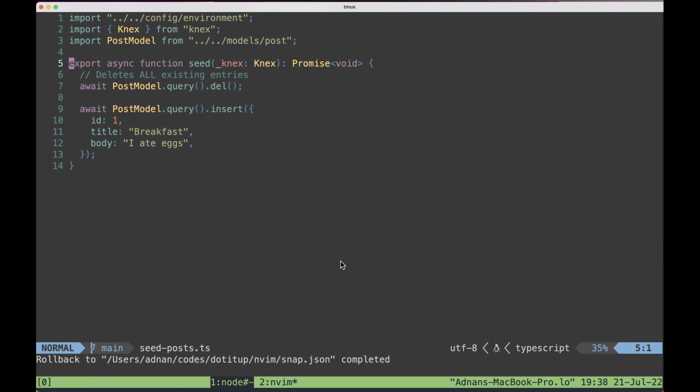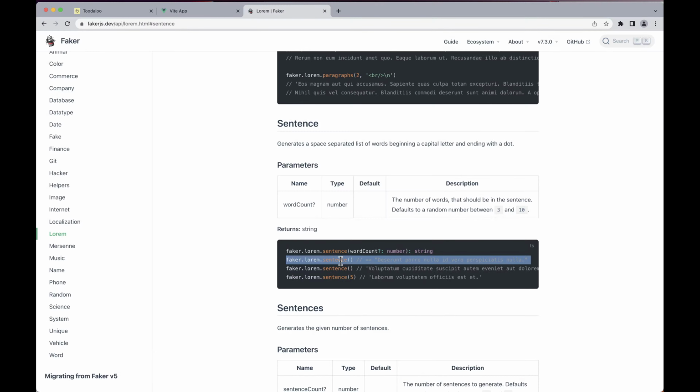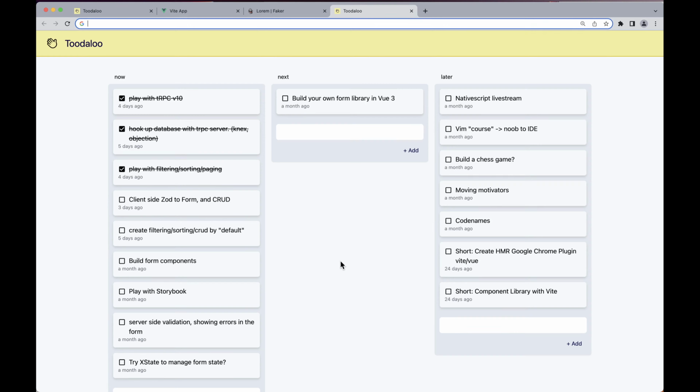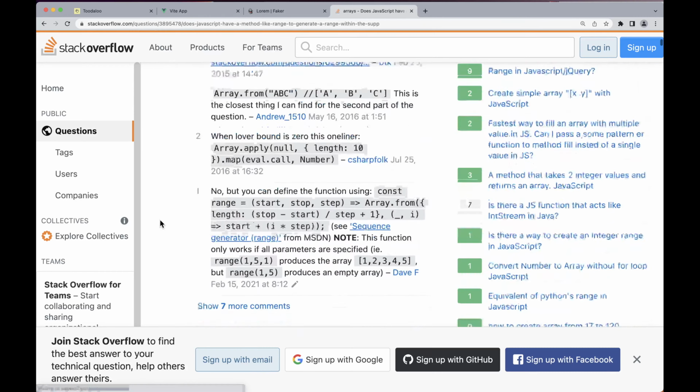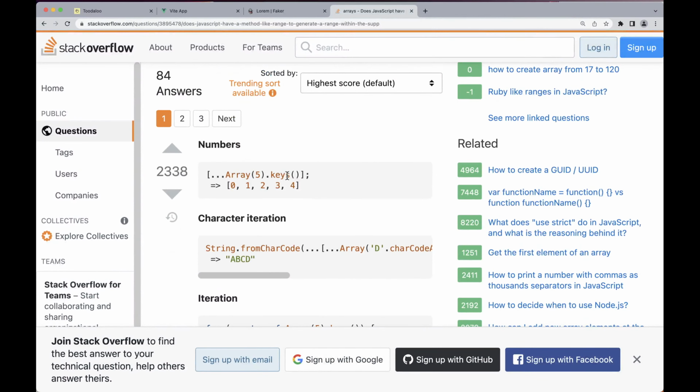And this can go in our title, and we can just do a whole bunch of these. I keep looking up a nice way of creating a JavaScript range method, and I keep forgetting it's passing the keys of an array. That's good enough for me.